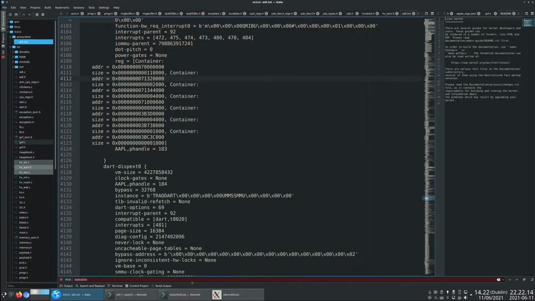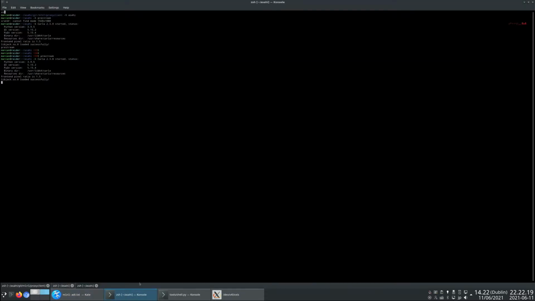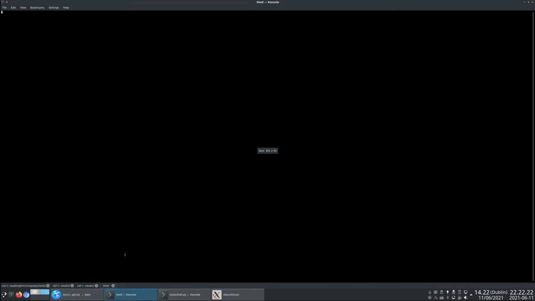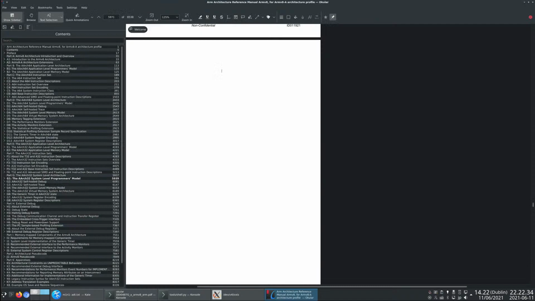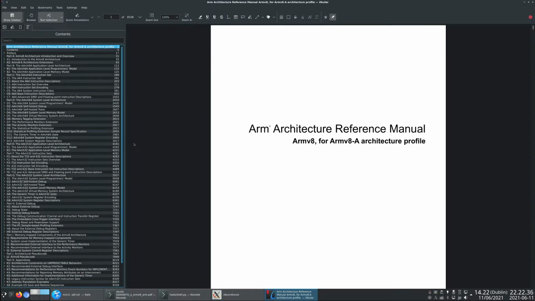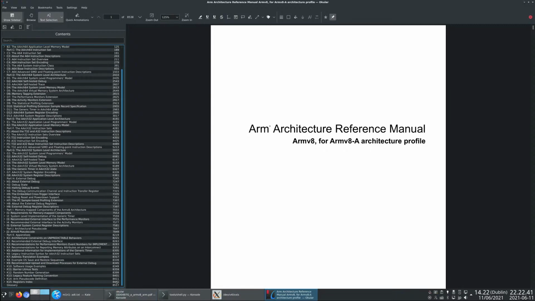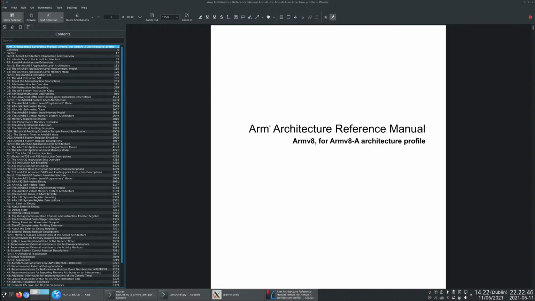So what does it mean to run a hypervisor on ARM? Well, actually, let's pull up the documentation first. Vendor docs. A little bit. So this is the big ARM v8 architecture reference manual, which explains everything about the ARM v8 architecture. And obviously, this is 8,500 pages. Unfortunately, I don't have time to go through 8,500 pages on the stream, but we'll see what we can do.